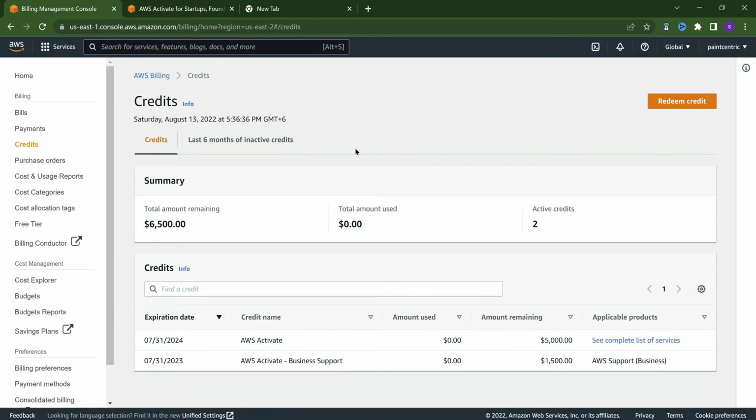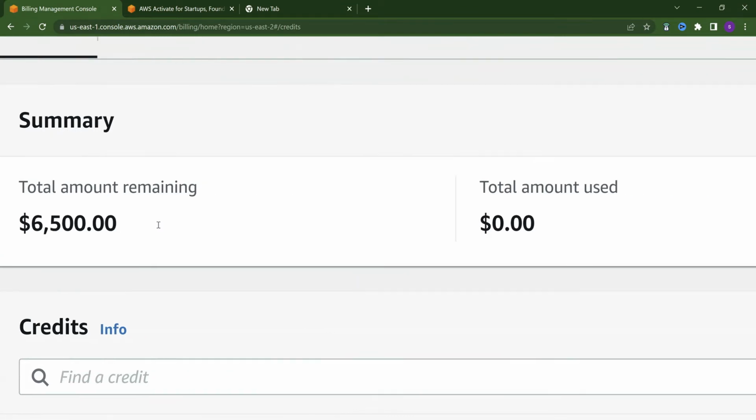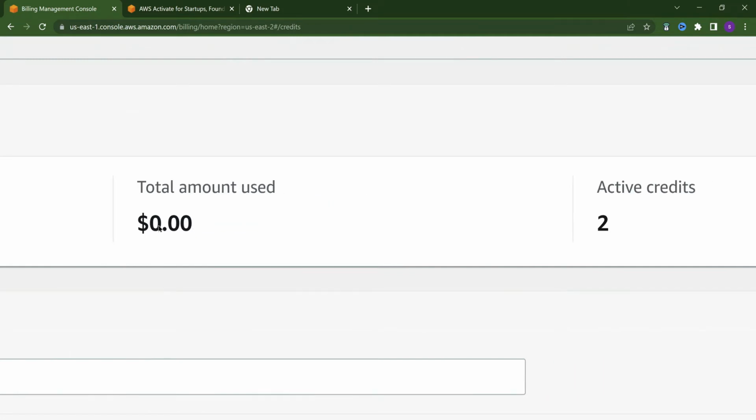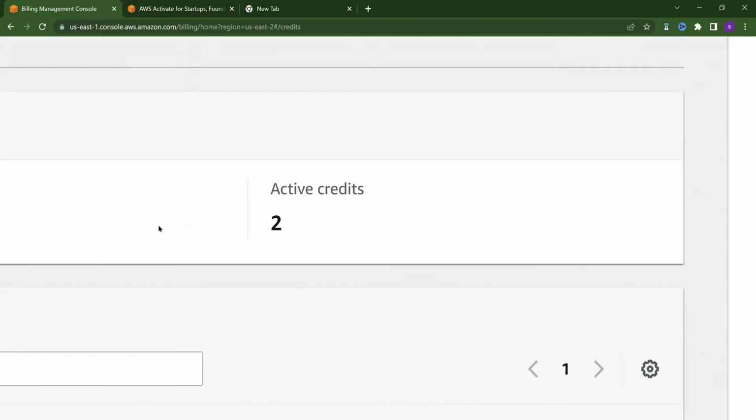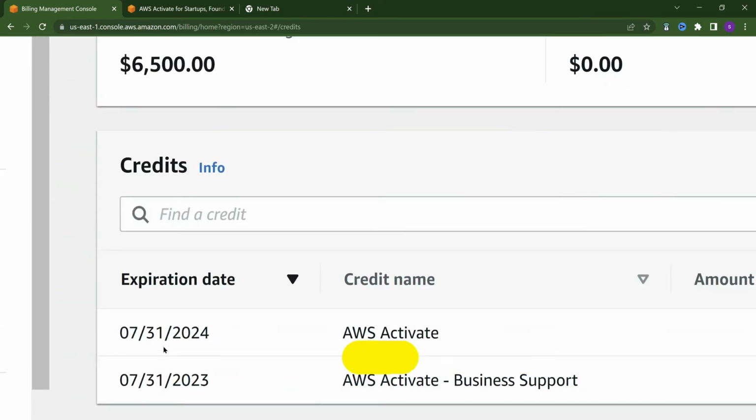Actually you can see here I got $6,500 in AWS Activate credit, and this is the total amount I have remaining. This account just got approved, as I said earlier, yesterday, and I have not used this account yet. As you can see here, I got two types of credits, and those are valid for 2 years.